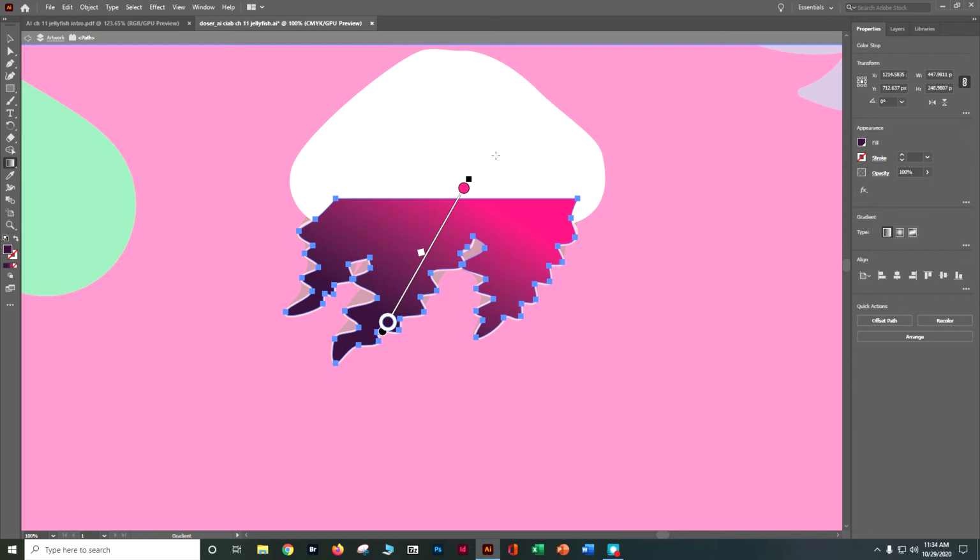Now we can also go into our gradient panel, go into our more options, and let's go ahead and make that angle at an 80. Did it make it 80? Looks a little weird. Yeah, it's 80.